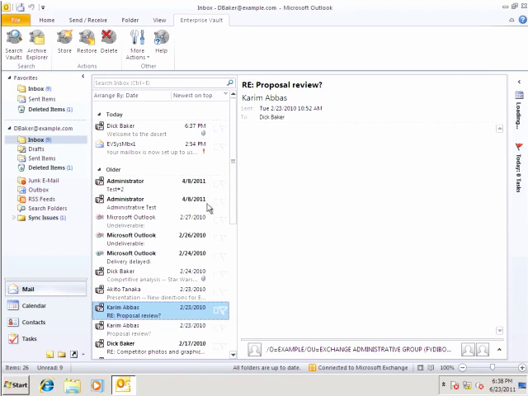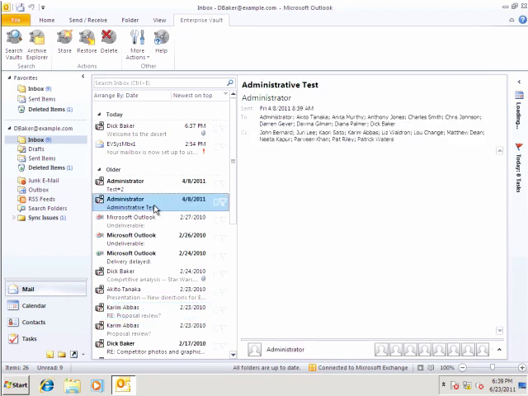Now I'm going to come up and select a different message, the administrative test message, and I'm going to check the restore functionality. So I'll come up and click on my restore button.